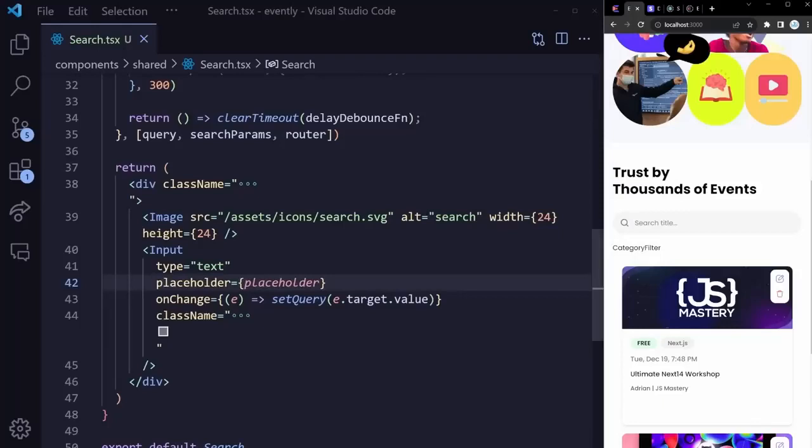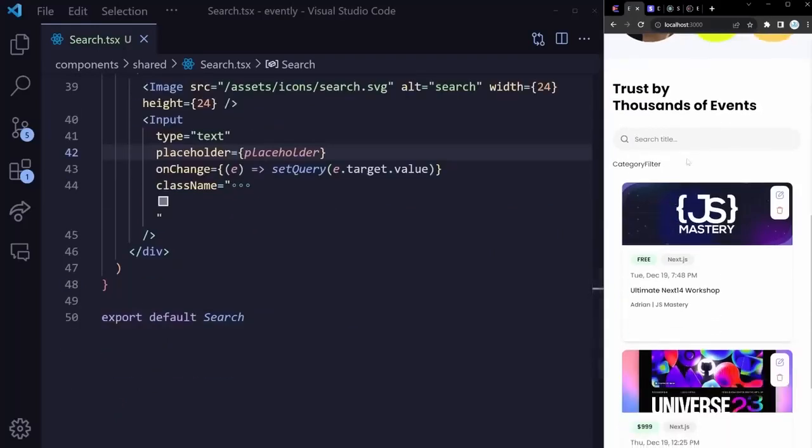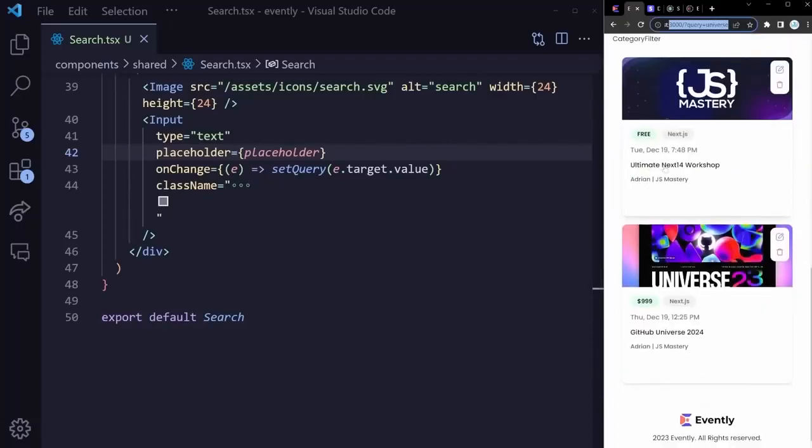Now, this by itself is not going to automatically filter our events. If I type universe, even though this changes, it doesn't filter out just the universe.